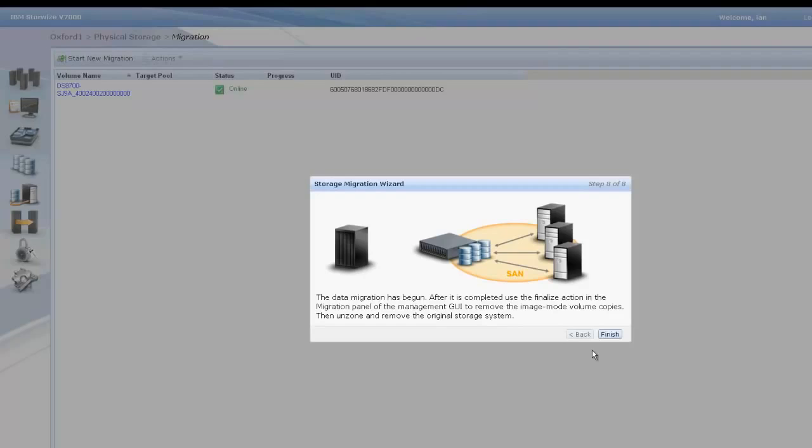Because the environment is virtualized, our volume is continuously presented to the host while the migration occurs in the background. So the application can be restarted at this point, and it's not going to have any awareness of the migration at all.